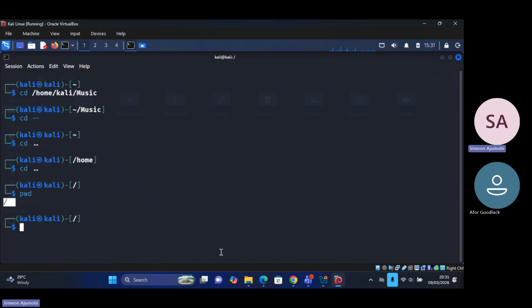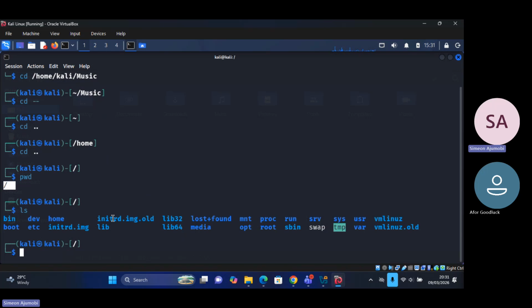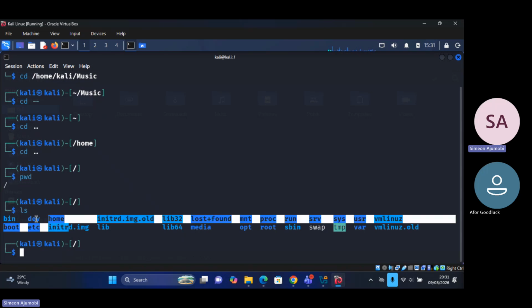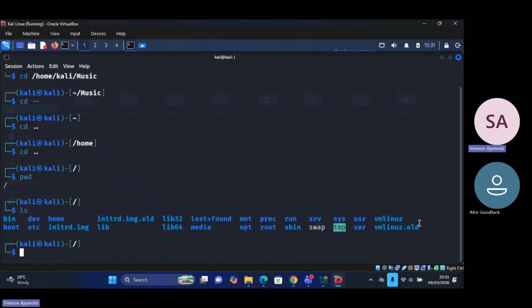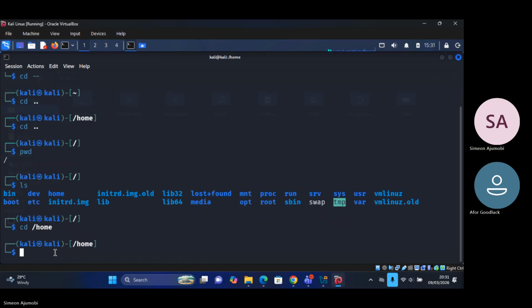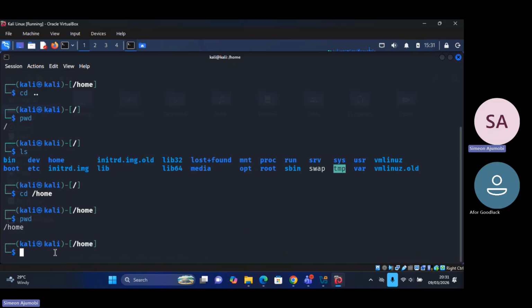We're in root. So let us list the files we have in root. ls, you already know ls. So this is home. This is dev. You can move into these places also. You can read their files. Let's move into home, that is, cd into home. Home, pwd. Do you see that now? Do you see how interesting it is, I'm moving up and down, going back, stepping up, doing everything? Can you see that? Yes.